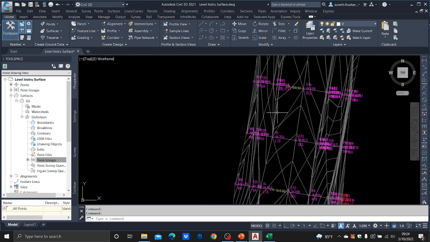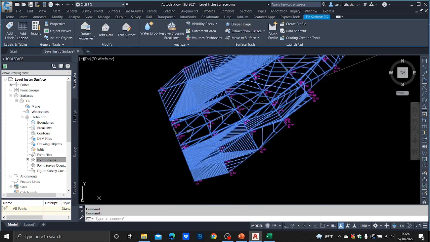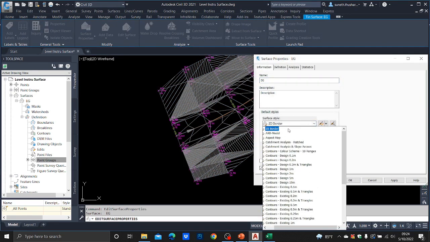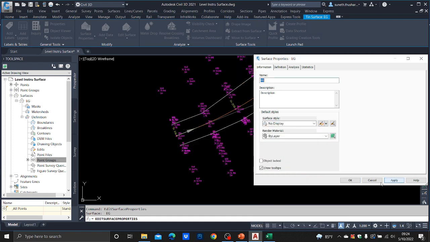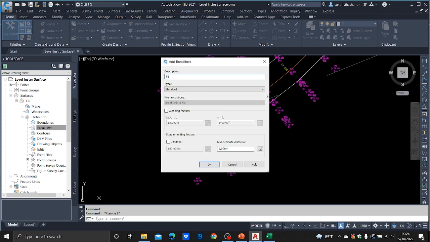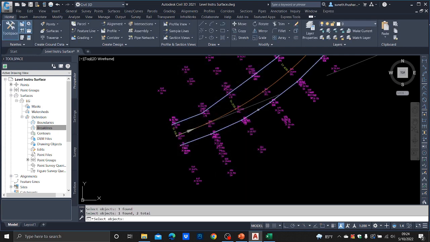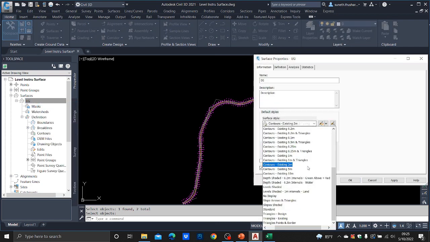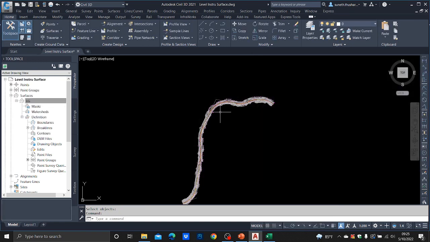If you want to correct them, one thing you can do is select the surface properties and go to no display. Okay, apply. Select this one, 0. All right, then you go to break lines, add, te, type is proximity, t means tie edges. Select objects, you select these two tie edges. Press enter. Now you can go to EG, right click, surface properties, surface style is whatever you want, right? Now this is your surface.